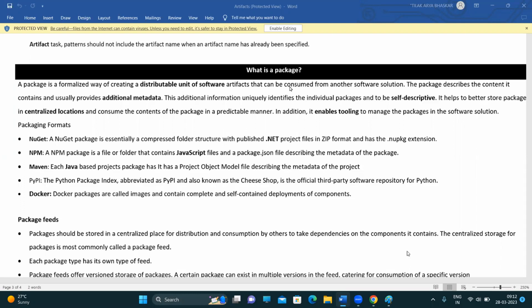Generally, every organization will have multiple software development teams. They will be developing some piece of code which can be useful for other teams also. So we want to keep all those packages in a centralized location where they can be shared between multiple development teams. That is the basic need.